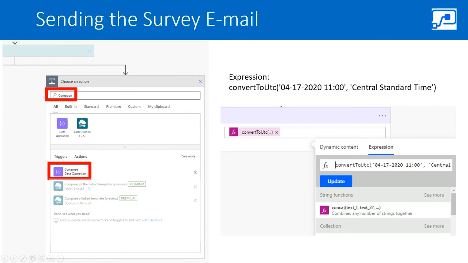For the compose action, we will be using an expression to perform that time zone conversion. The expression we will use is just called convert to UTC. This expression gets provided the day and time we want to convert and the time zone that the time is in. This will convert the day and time that we want the survey email to be sent into UTC time from being in Central Standard Time.